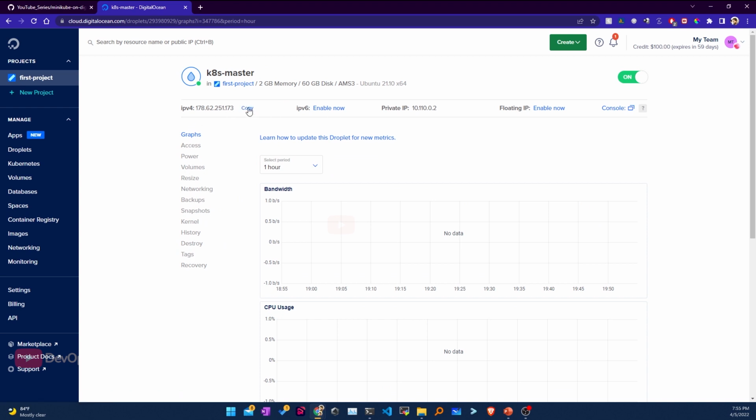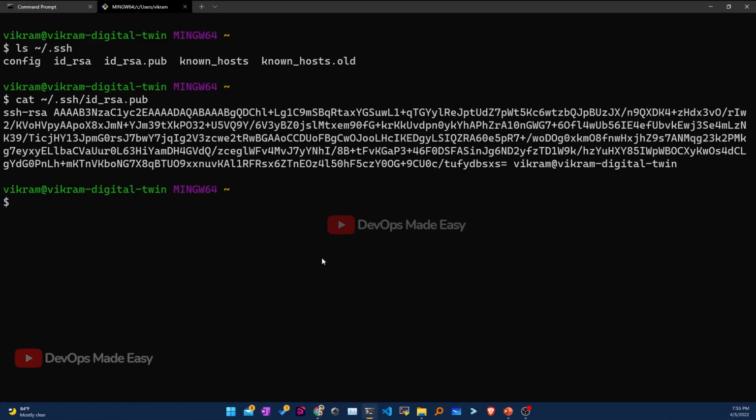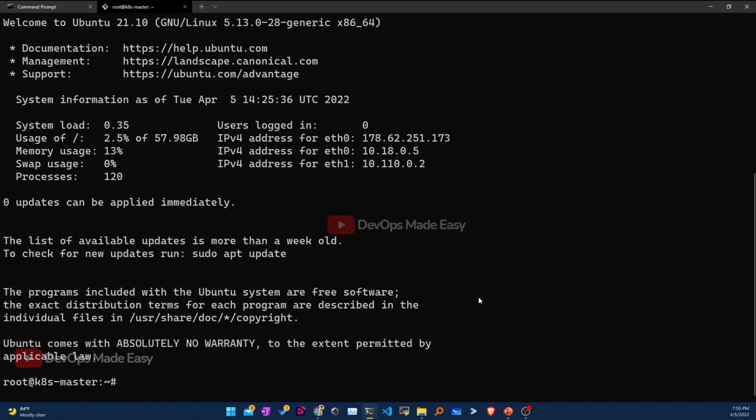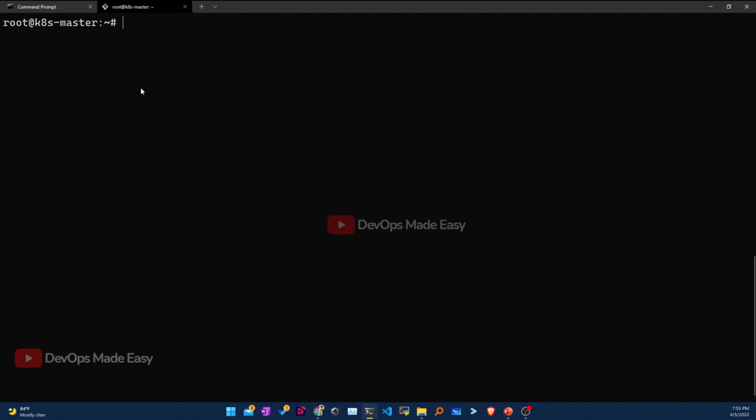I'll take the IP address, go to the terminal, and the default user is root. So I have to do ssh root@ the IP address. This is automatically going to take the private key which is there in your home directory on your machine. First I have to enter yes, and then I'm logged into my Droplet.